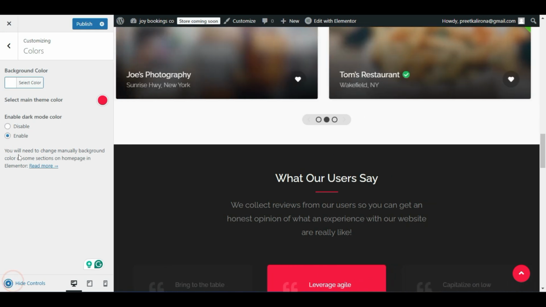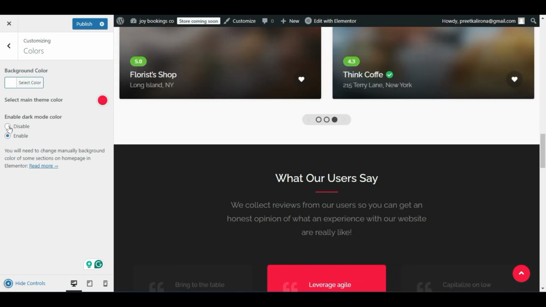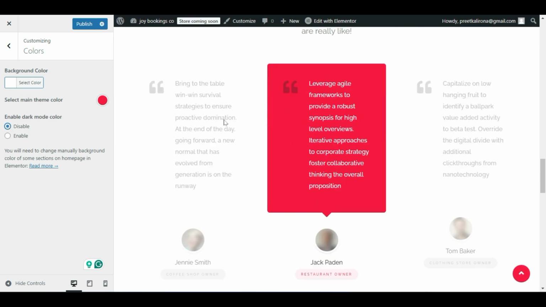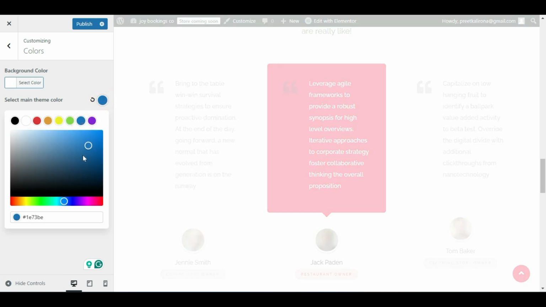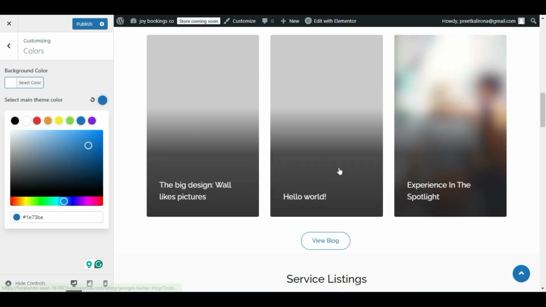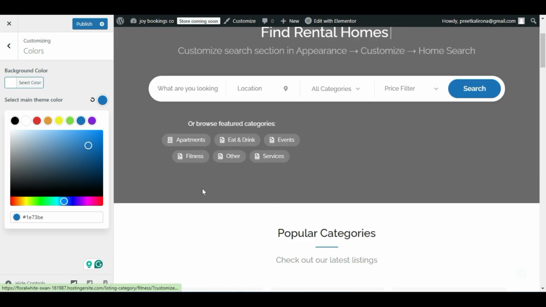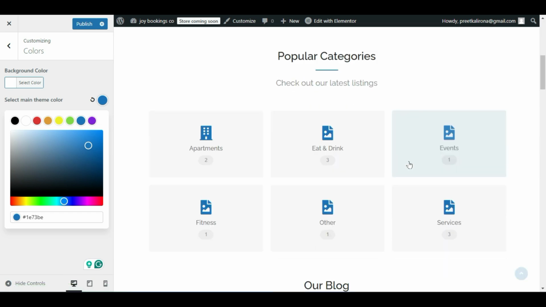Okay, this way you can go with. And background color, even you can choose background color, or you can choose the main theme color. It is now red, this one, but you can change it to like blue, depending on your logo. Okay, now the main color changed to blue. I will recommend you keep your brand colors.